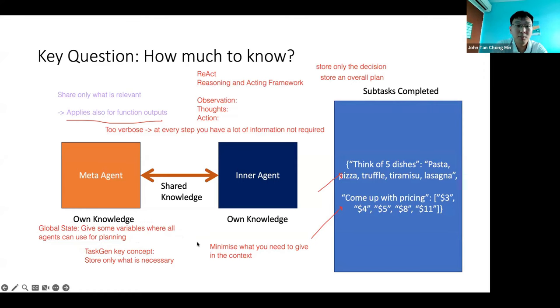I think this is important because right now, in the TaskGen framework, we assume that no global state is needed. If there's any global state, it will be in shared variables, which is unknown to the meta agent. Shared variables is basically just a place to store your variables to pass to all the functions. But if you want the meta agent or the inner agent to know something and use it for planning, we need to put it in the prompt. Right now there's no way to do this yet. But once the global state is introduced, maybe in the next version of TaskGen, you should be able to put things like ingredients or dishes cooked in the global state so that the agents can use it for planning.